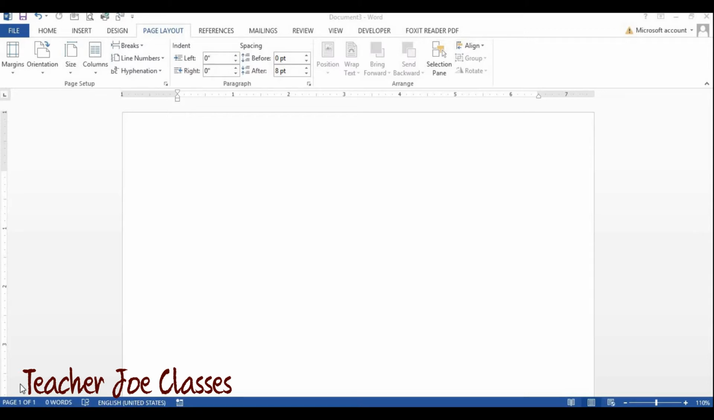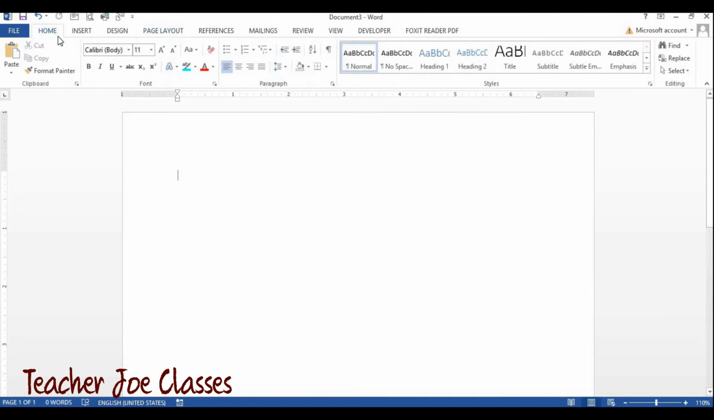The previous lesson we learned about using the commands that are available in the Home tab, and we did the formattings: the bold, the italics, the underline, the format painter, and the alignments, left, right, center alignment.